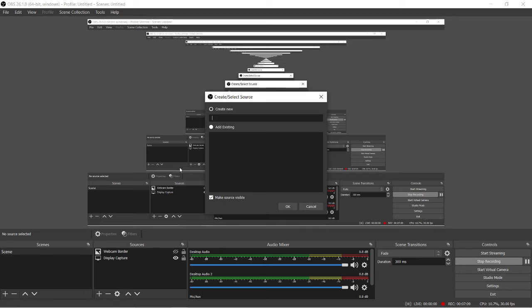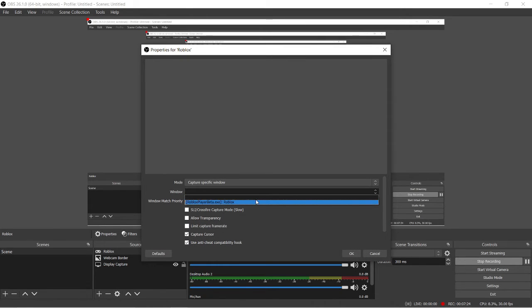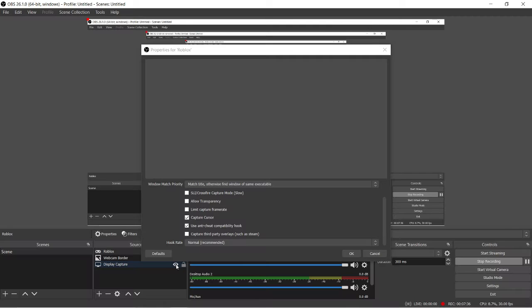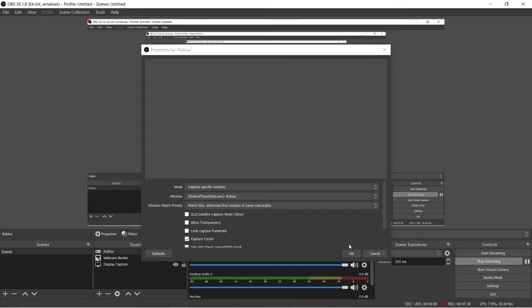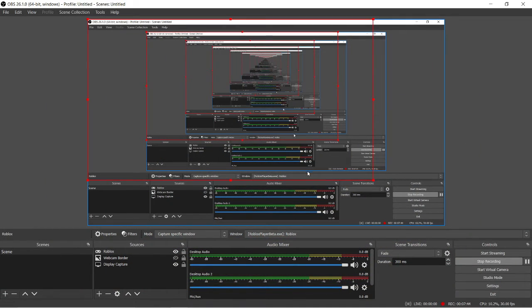So you push on that, you push on Roblox. By the way, guys, you can't use the same name. If there's Minecraft here, for example, you cannot put Minecraft as the second one. So yeah, if you push on this, the specific window, I push on that, okay, and then anyways, once I do that, I am set to record.